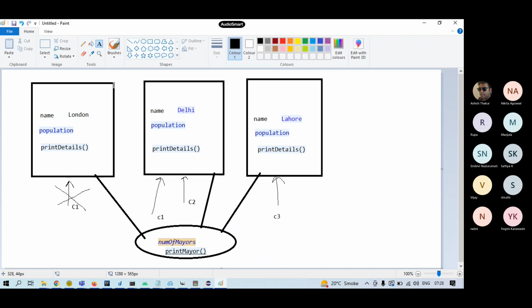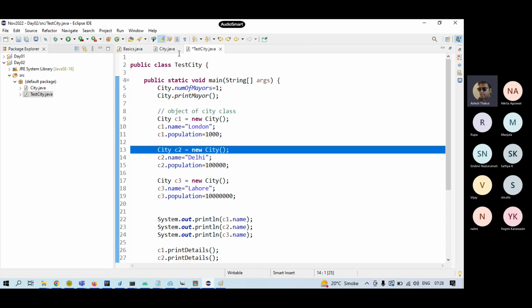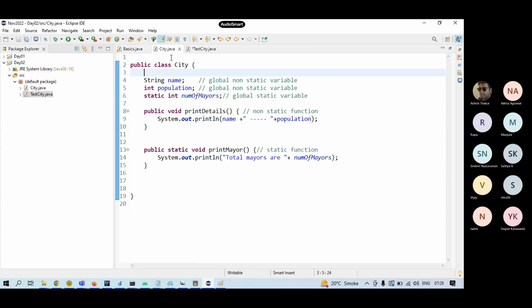Now the last rule, the most important rule is: static functions cannot access non-static stuff. I'll just write stuff over here, whether it is a function or a variable, anything. Now, what do you mean by this?